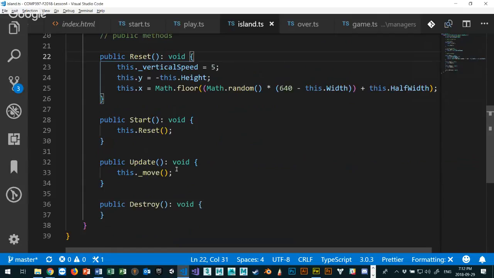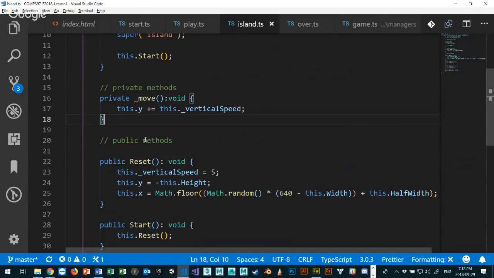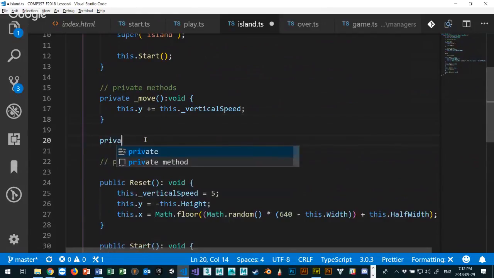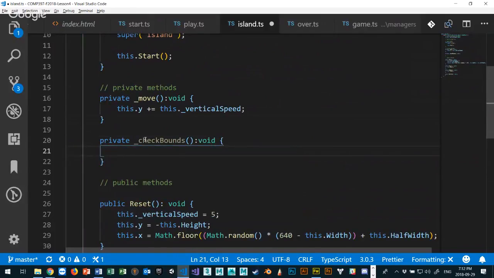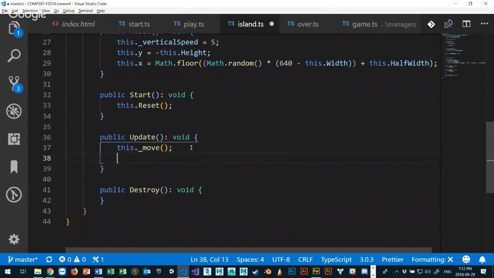Then I have to check to see when I go to the bottom of my screen, which means I need a check bounds function. So, private checkBounds. In my check bounds function, I'm going to do that every frame. Hi, this looks familiar.